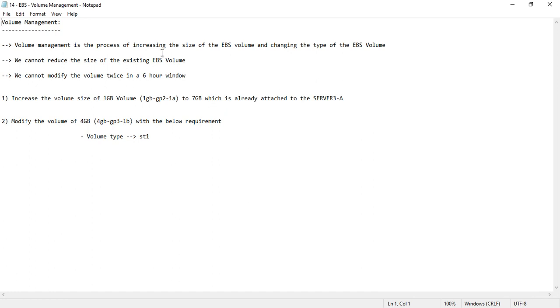Volume management is the process of increasing the size of an EBS volume and changing the type of the EBS volume. We can only increase the size of an EBS volume, and at the same time we cannot decrease the size of an existing EBS volume. You need to remember this point.